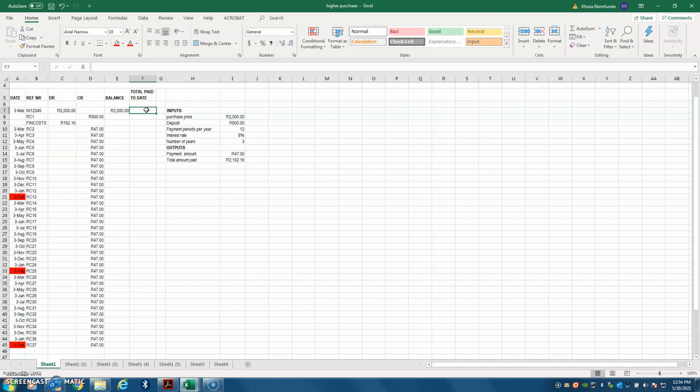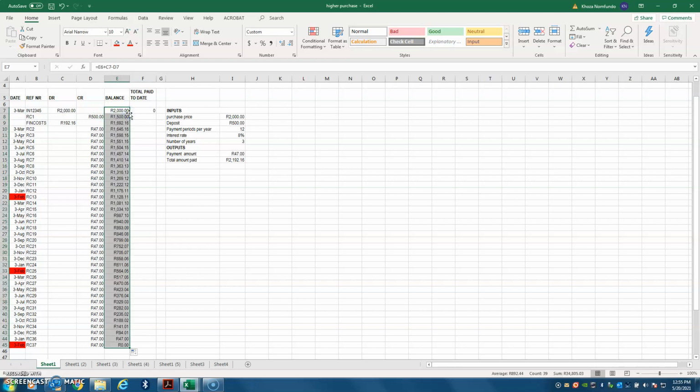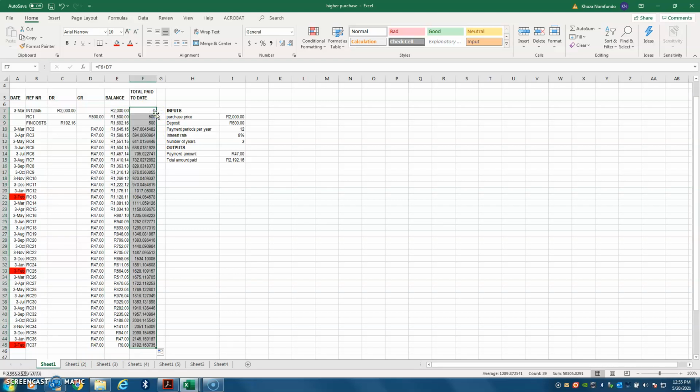Here the total paid to date, we say equals to the previous balance again, plus whatever the client has paid already, and then say enter. And then from there, we drop it down to the last one. And then from here, drop it down.